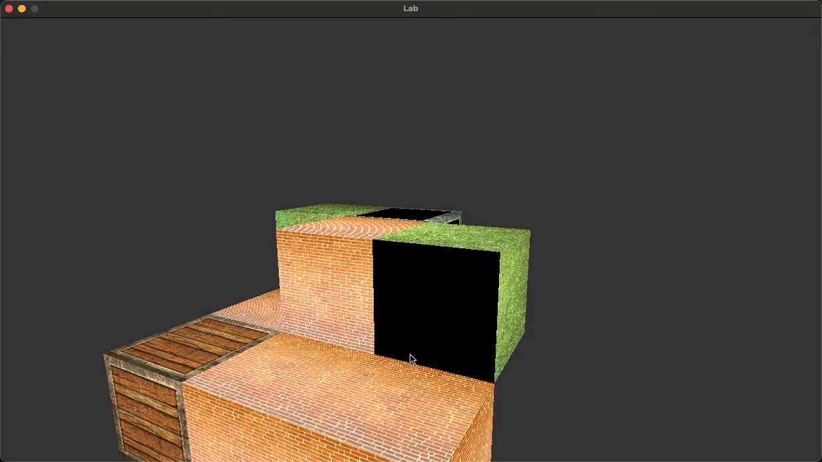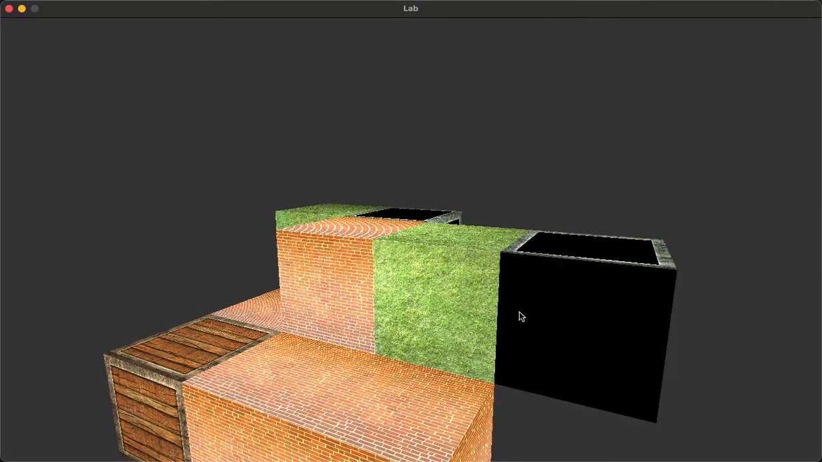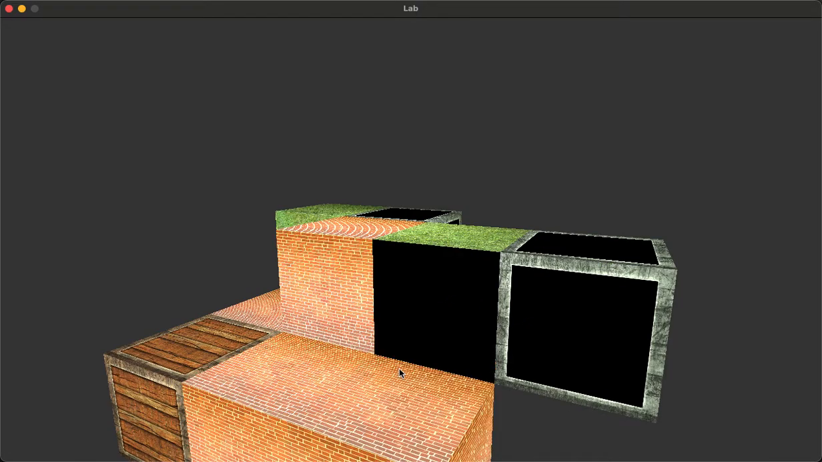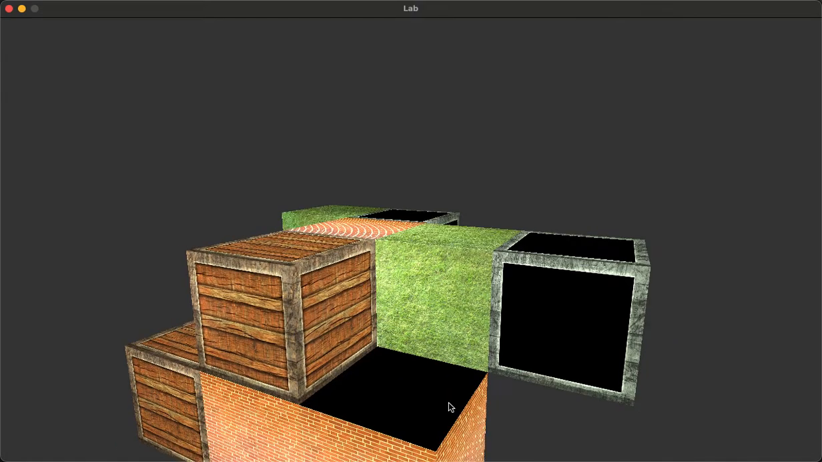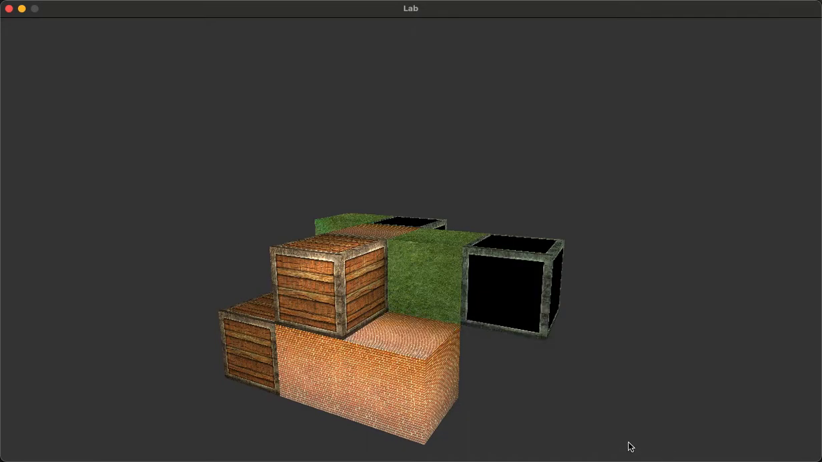A couple notes: if you find that a side isn't being selected, just try panning the camera, and that should do the trick. I hope you enjoy reading my code.